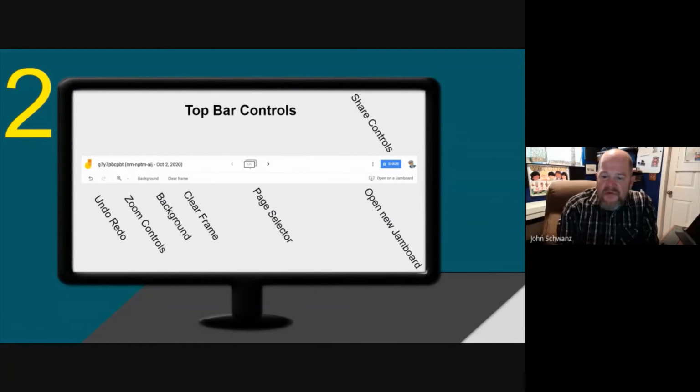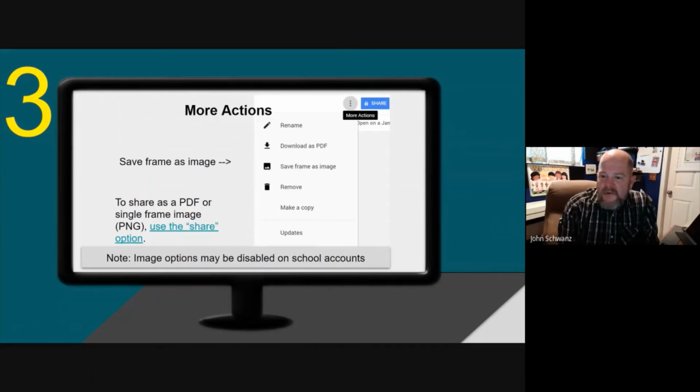There are some top bar controls like undo, zoom, background, to clear the frame, and a page selector. You can go to different pages, and even use Jamboard like a slideshow. There's open a new Jamboard and share controls. There are some more options here, like saving a frame as an image, although it's important to note this option may be disabled on school accounts. It depends on how the administrator has set those options.